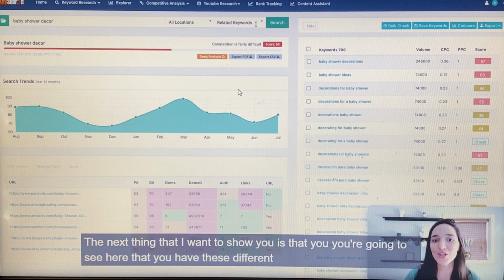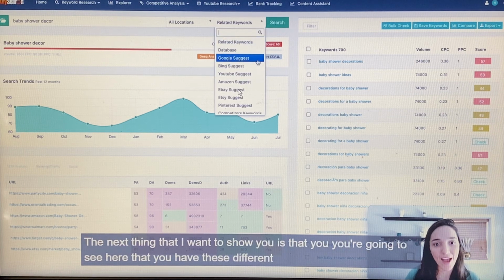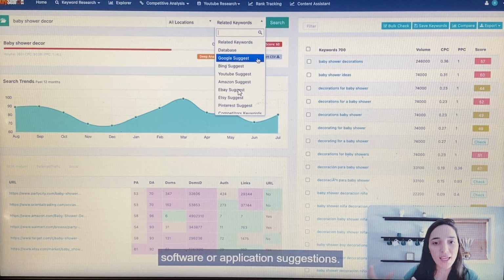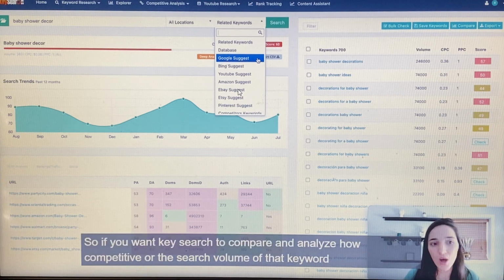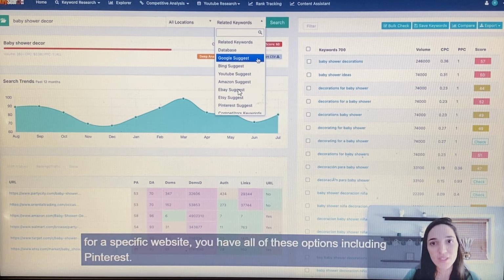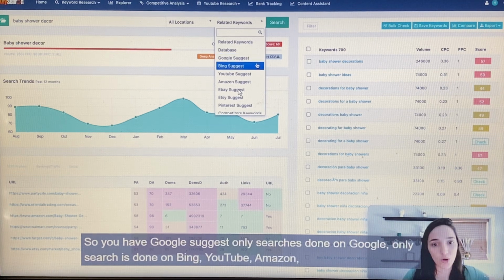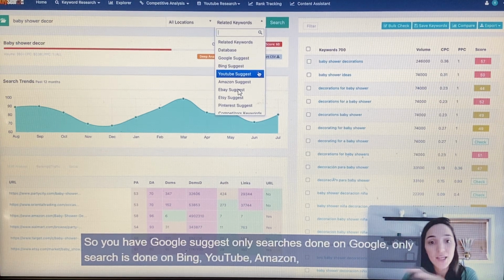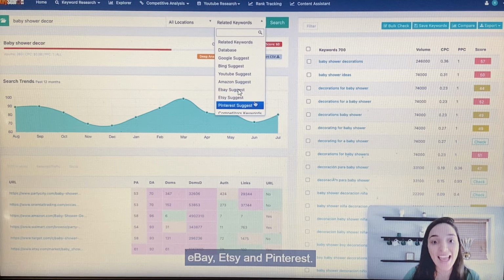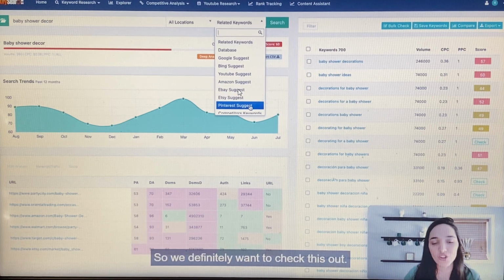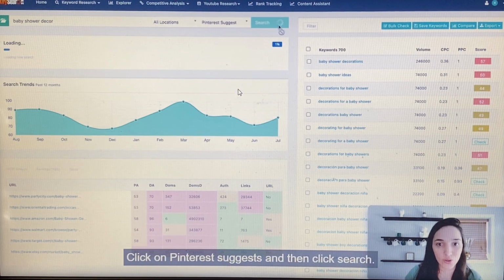The next thing that I want to show you is that you're going to see here that you have these different software or application suggestions. So if you want KeySearch to compare and analyze how competitive or the search volume of that keyword for a specific website, you have all of these options, including Pinterest. So you have Google Suggest, only searches done on Google, only searches done on Bing, YouTube, Amazon, eBay, Etsy, and Pinterest. So we definitely want to check this out. Click on Pinterest Suggest and then click Search.